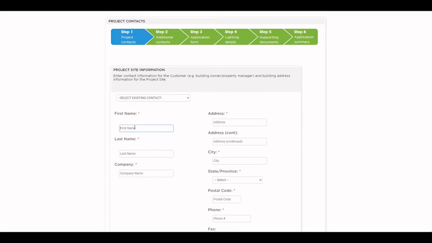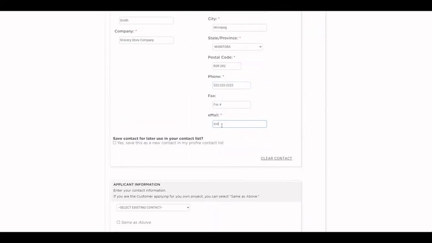This is the customer information. Enter your first name, your last name, and your company. The address of your project site, city, province, and postal code. Please enter a phone number and your email address.